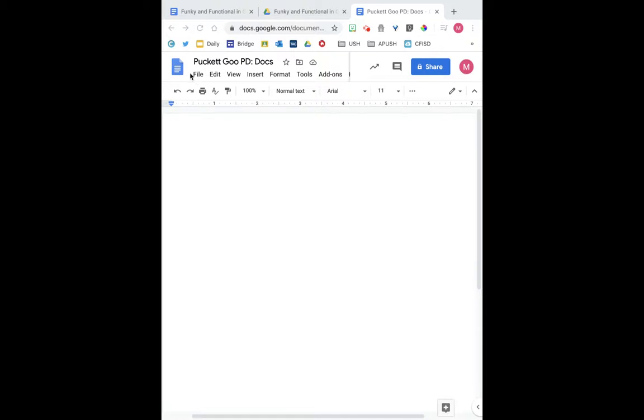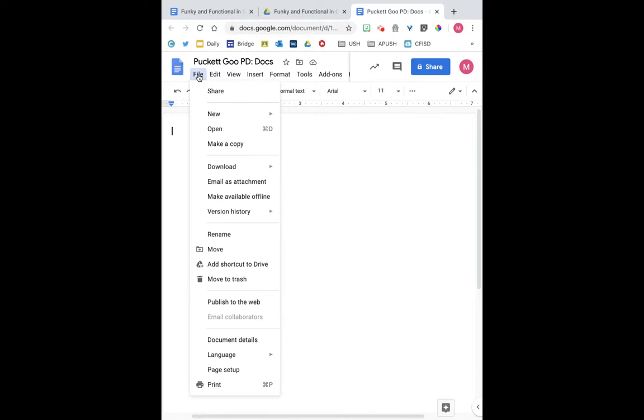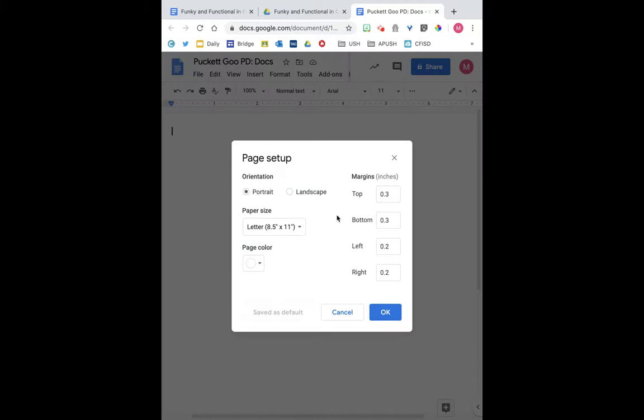So the first thing we're going to look at is kind of doing some formatting. So we're going to go to File, and we're going to go to Page Setup. There's a couple of things we're going to do here. Now, mine has already established this, but yours should look like this. And what I'm going to recommend that you do is you change all of these margins to 0.3. No, 3 won't work. 0.3.